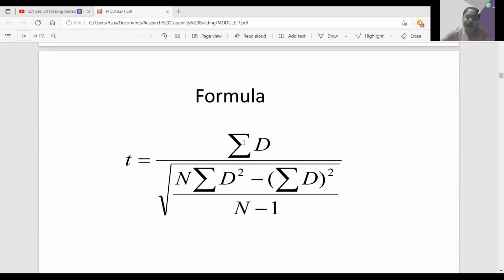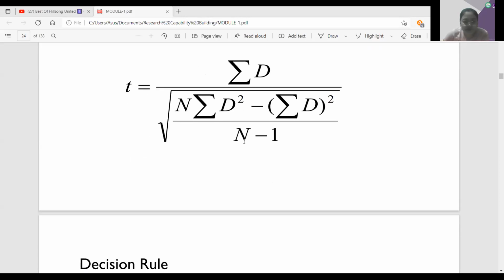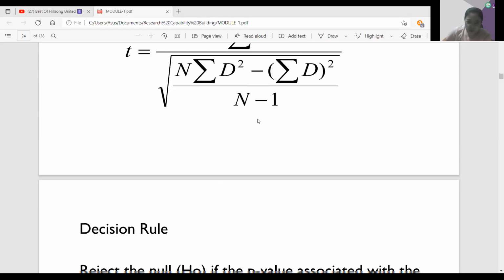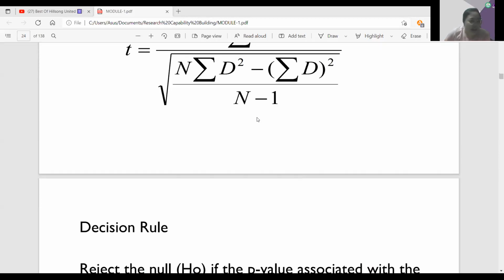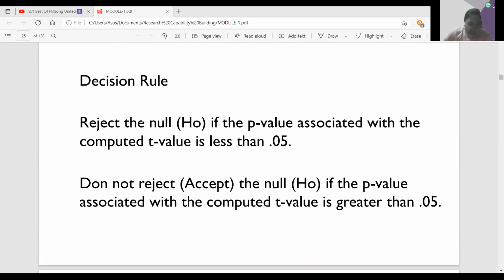So if you are going to do the manual computation, hindi ko din naman ito ipapagawa sa inyo kasi masyadong complicated ito, and at the same time, marami tayong samples sa research. Kasi kailangan lahat ng measurements isasali natin diyan sa computation. So let's just use the software, huh?